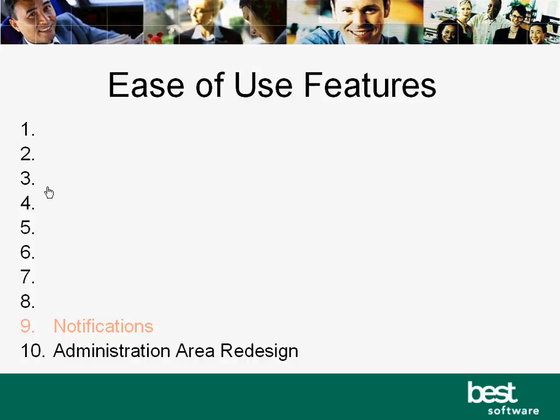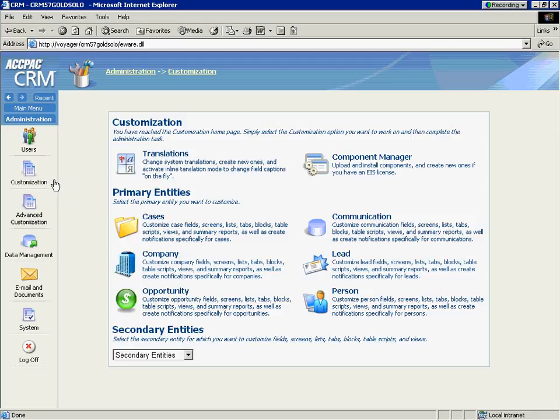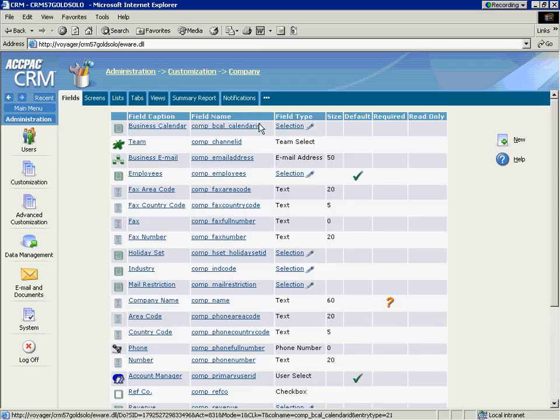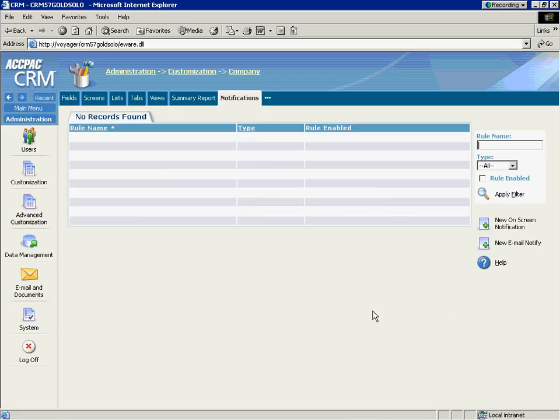At number 9 on my arbitrary list is the new notifications area, specifically designed to make notifications easier to set up. Let's take a look. If we go into the company entity within the system, you will see that there is a new tab called Notifications. Within this, I have two choices. I can either make a new on-screen notification or a new email notification. Let's select a new on-screen notification.